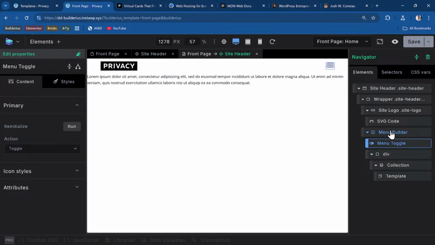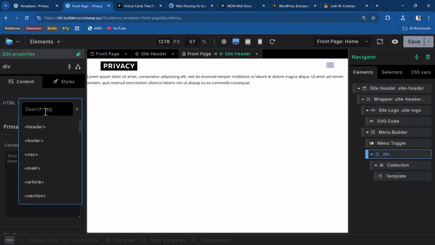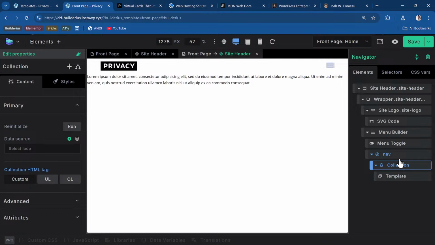We have the menu builder. This menu builder is actually an invisible element. It doesn't exist. It's just used to style whatever element you have inside. So we have the menu toggle, which is a button, and then we have our element. So this is the nav. On the div, I'll go to my HTML element and search for nav, because I want a nav tag.